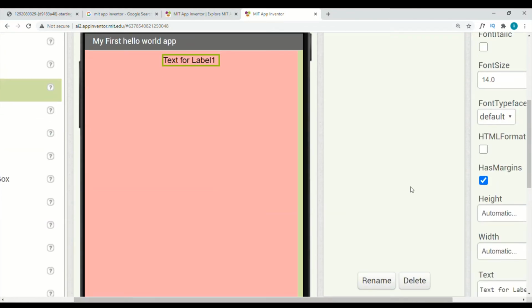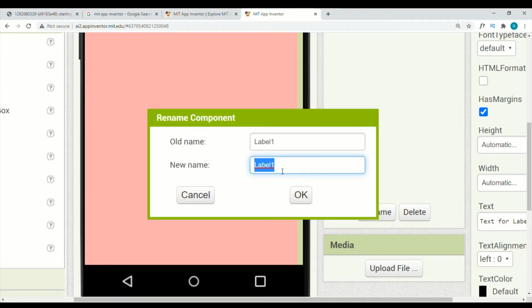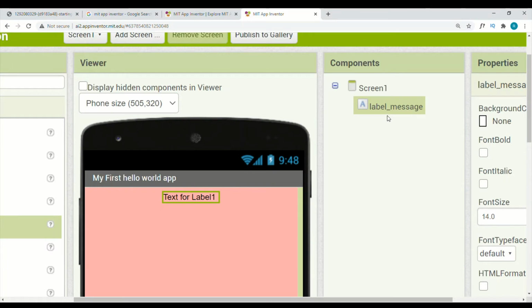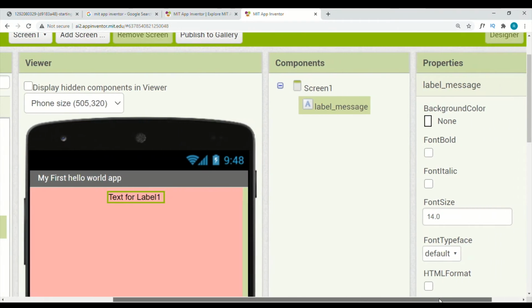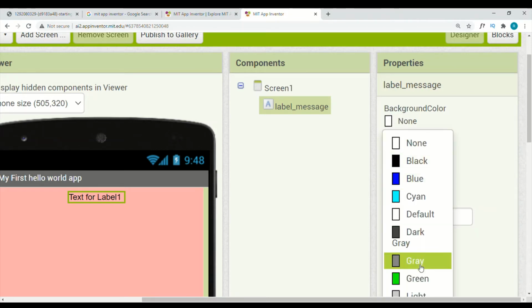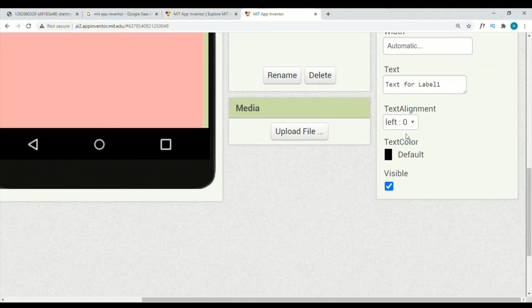First we have to select the label and click on the rename button. So what is the old name? Label 1. I am going to give my new name here, which is label message. Whatever you can give according to your understanding. So I just click on the OK button. See here, previously it was Label 1, now it has changed into label message. After that we need to change the properties of the label. If you want to change the background color of the label, you just go with whatever color you like, and then you go with the text.